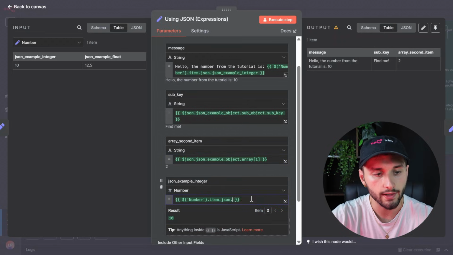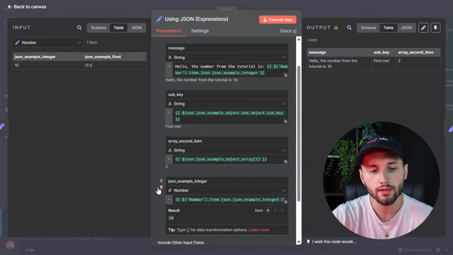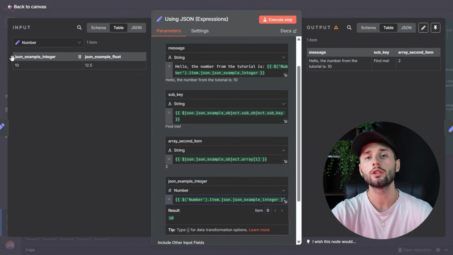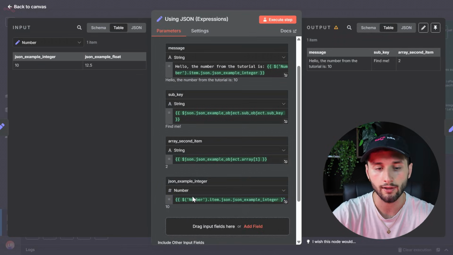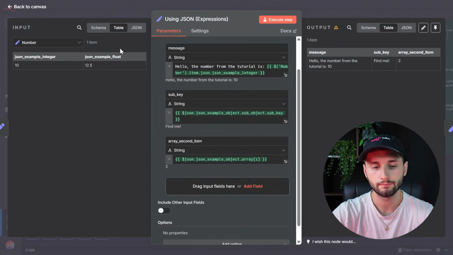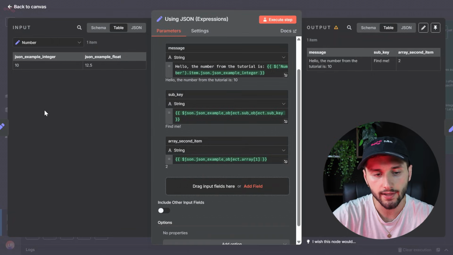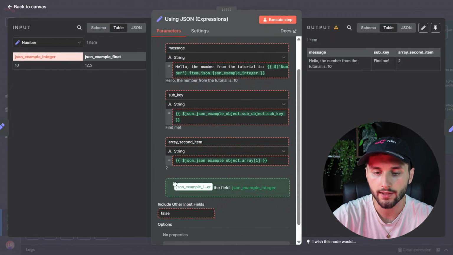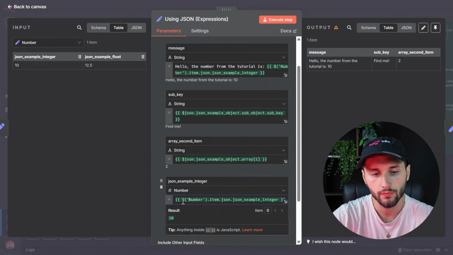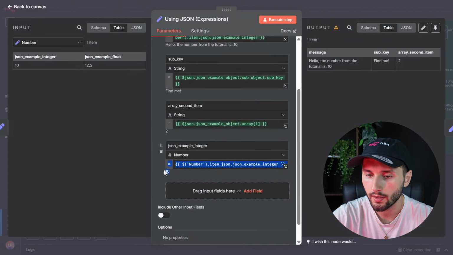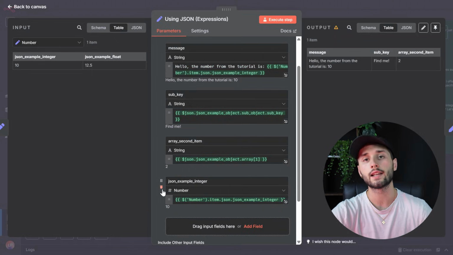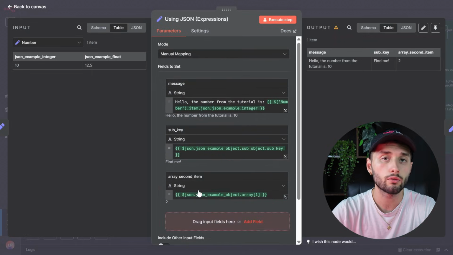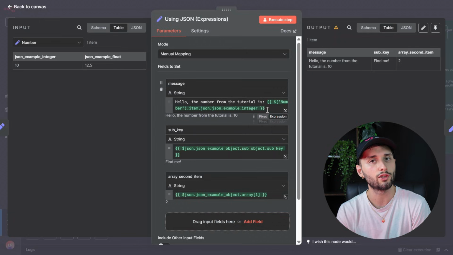And the number node, let's see it right here in the input panel. The number node has JSON example integer. Integer is just a simple number. It means number. And float means a point number. Now if we wanted to access this one, this is exactly what the expression would look like. We access the example integer from that node. And now the value, as you can see, the dynamically rendered value is 10. This is beautiful and exactly what we're looking for. This is how you can dynamically input data into any field.